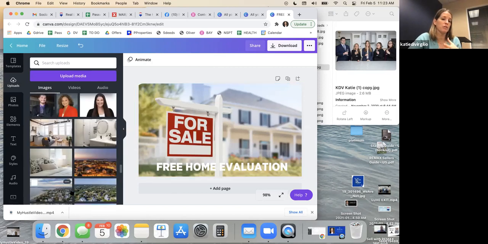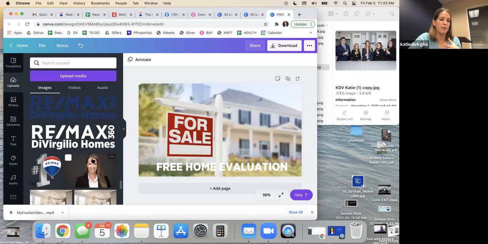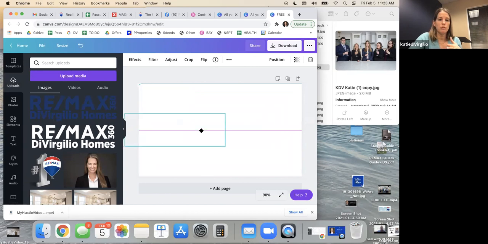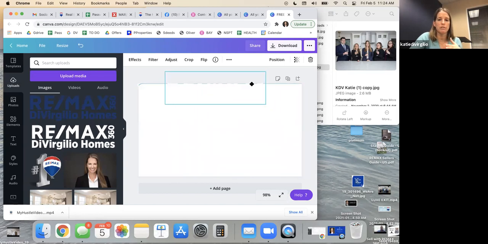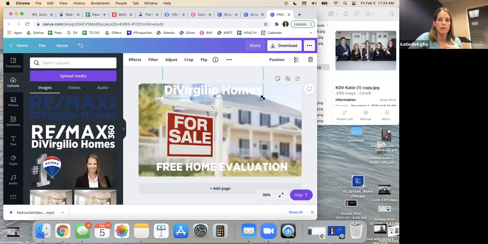Depends on how you want this to look. So I have a D for Julio Holmes. So there we go. And then I would just move that around and put it wherever. And if for some reason it's not cooperating with me, you can brand it however you choose to.